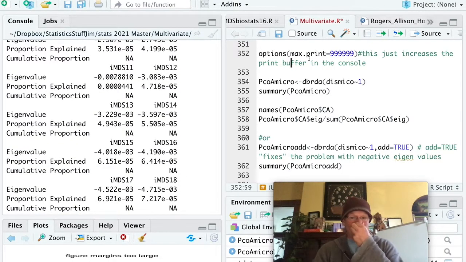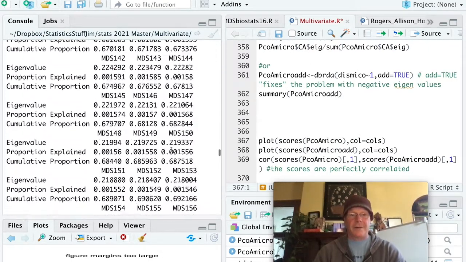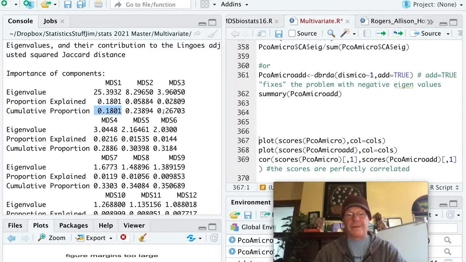But if we wanted to fix that problem, which maybe we do, we could add an argument to the dbRDA function called add equals true. And this fixes the problem of the negative eigenvalues simply by adding a constant to everything, so that way we have no negative eigenvalues. And so if I do that, now you'll notice that I have the cumulative column there, okay? So 18% for the first axis, 5.8% for the next axis.